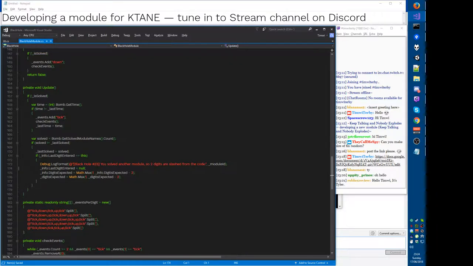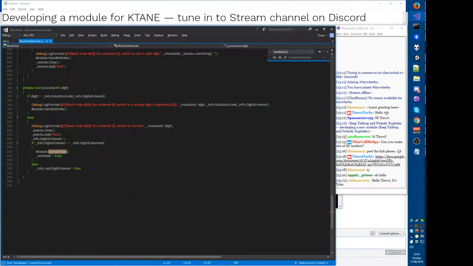Right, okay, so I want that. And another thing is the digits expected: when the number of digits expected for a module is reached, that module needs to mark itself as solved. So let's see where we pass the module, which is here. This is where we enter a correct digit. The number of digits entered is increased.